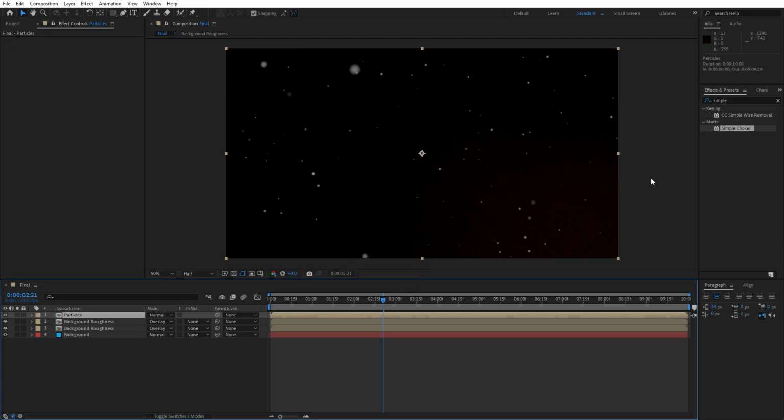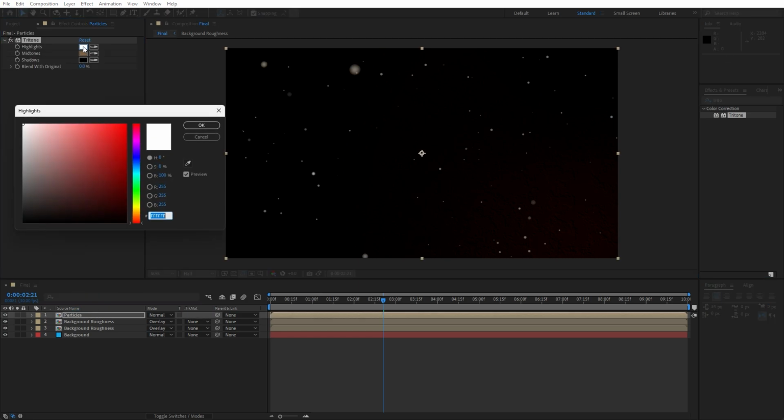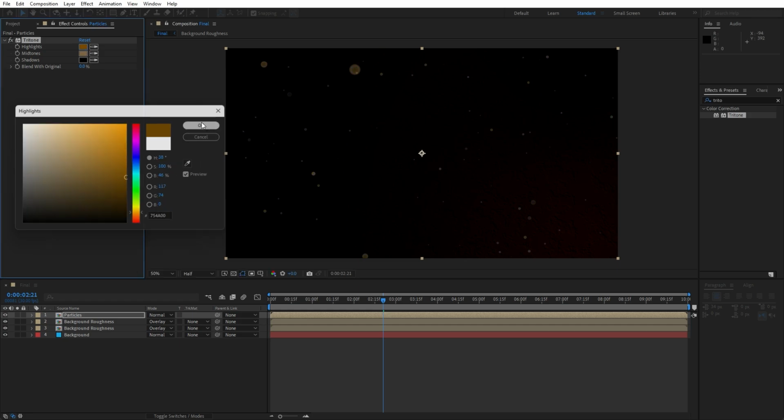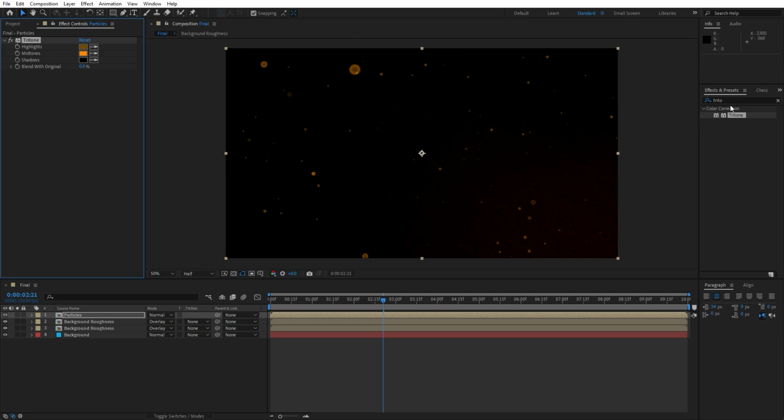Select this particles composition, then go here in the effects and preset and find Triton effect, drag and drop onto the composition. And for the highlights, let's type here code 754A00 to get this shade of orange color, hit OK. And for the midtones, let's type here FF8A00. Hit OK, and then let's also add another effect here.